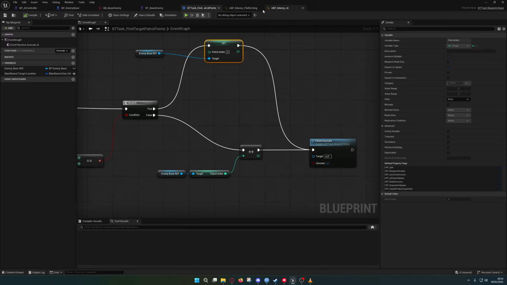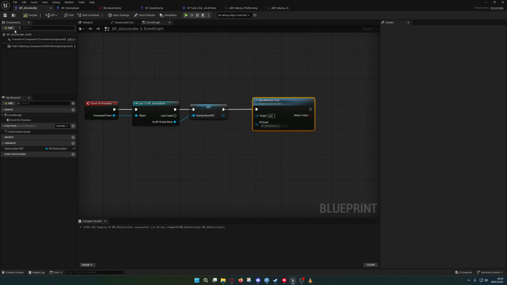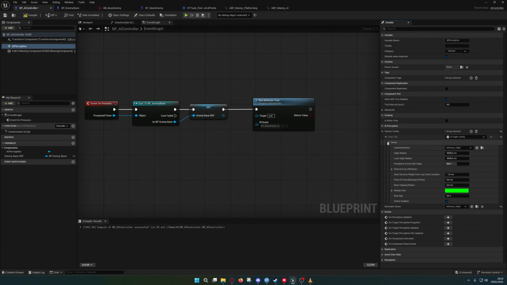Okay, so next we're going to make the character be able to sense us. Come over to your AI controller, and in here we're going to add the AI perception node. We're going to change some stuff in here to get it how we want. So we'll come over to sensors config and add sight as our main one. Dominant sense, set it to sight. Now we're going to change a couple of variables. Sight radius is how far our character can see, and lose sight radius is how far we need to be from our character for them to lose sight of us.